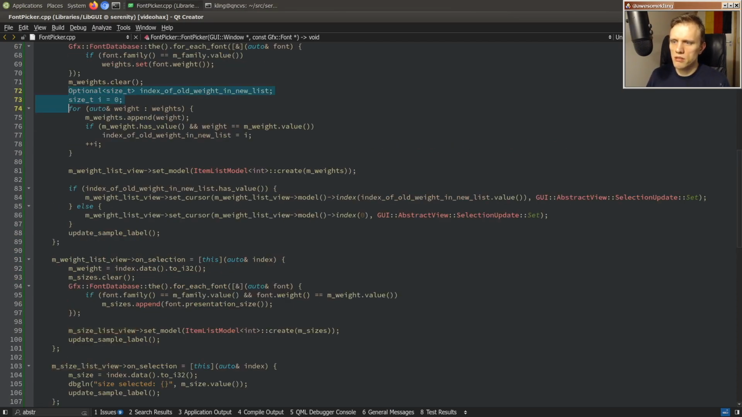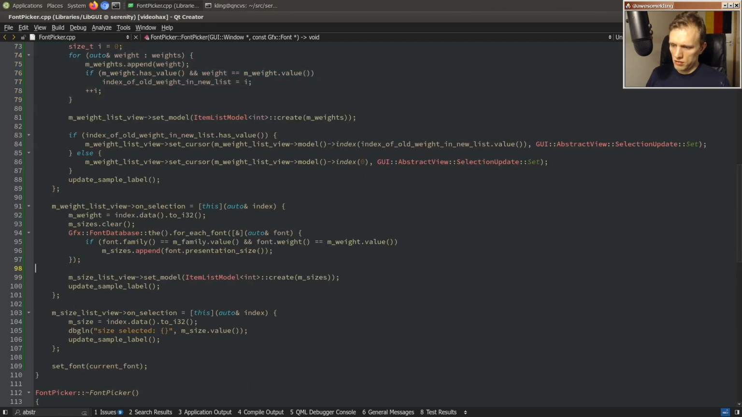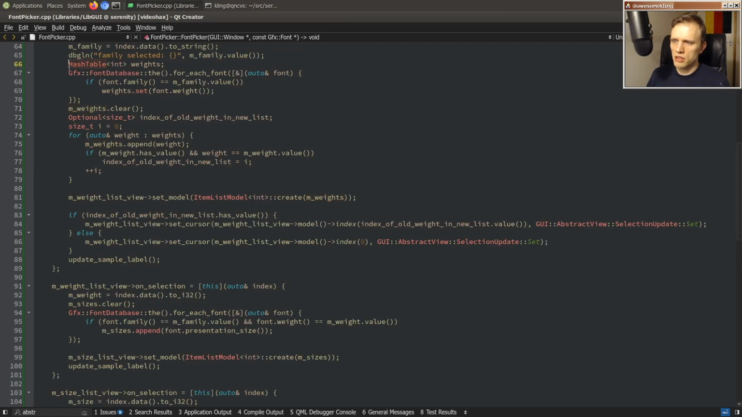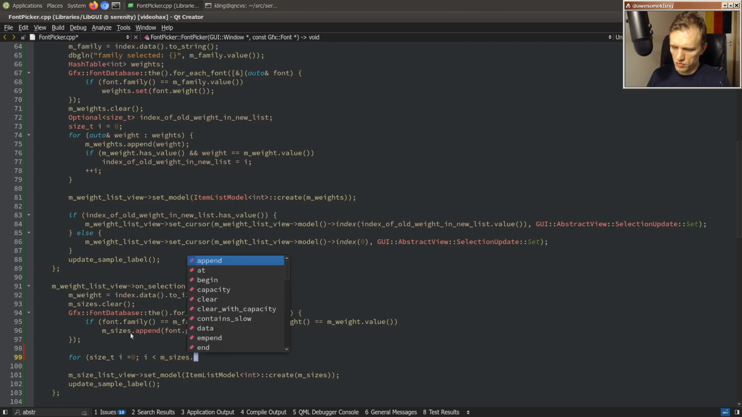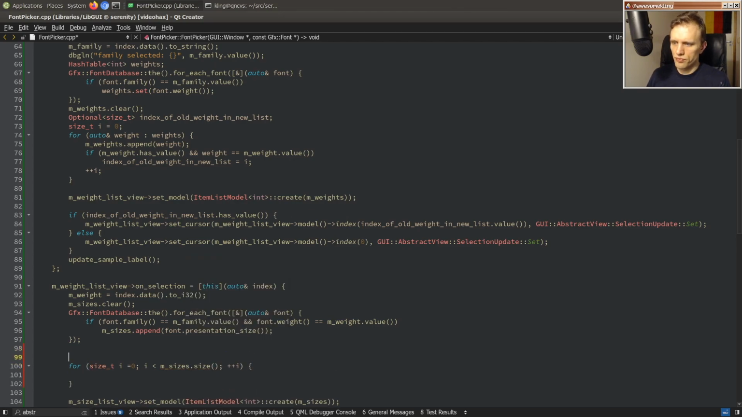Same mechanism as up here, so when we are transferring the sizes, we need to put them in a hash table. Or actually, we don't need to do that because we only have one each, but we do need to track here. Let's see. Old size and new list. Okay.